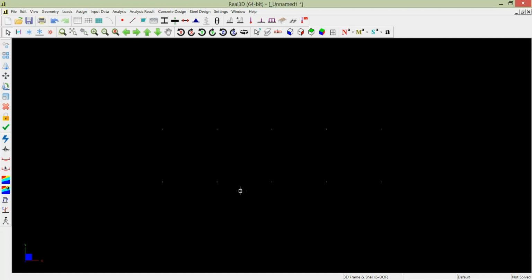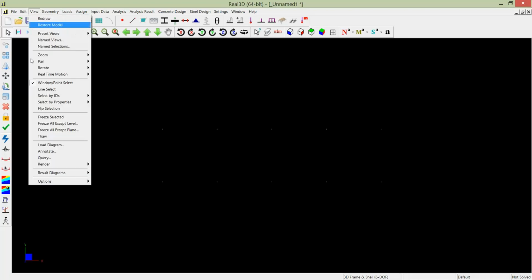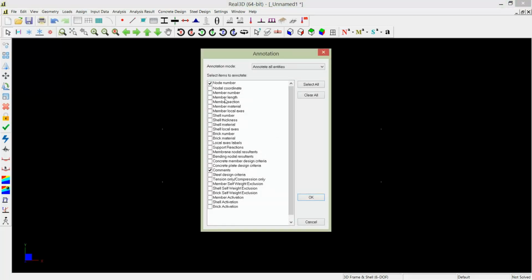Also, we want to turn on the annotations so we know what materials and sections will be used when drawing. To do that, let's go to View, Annotate, and turn on the node number. Member section. Member material.